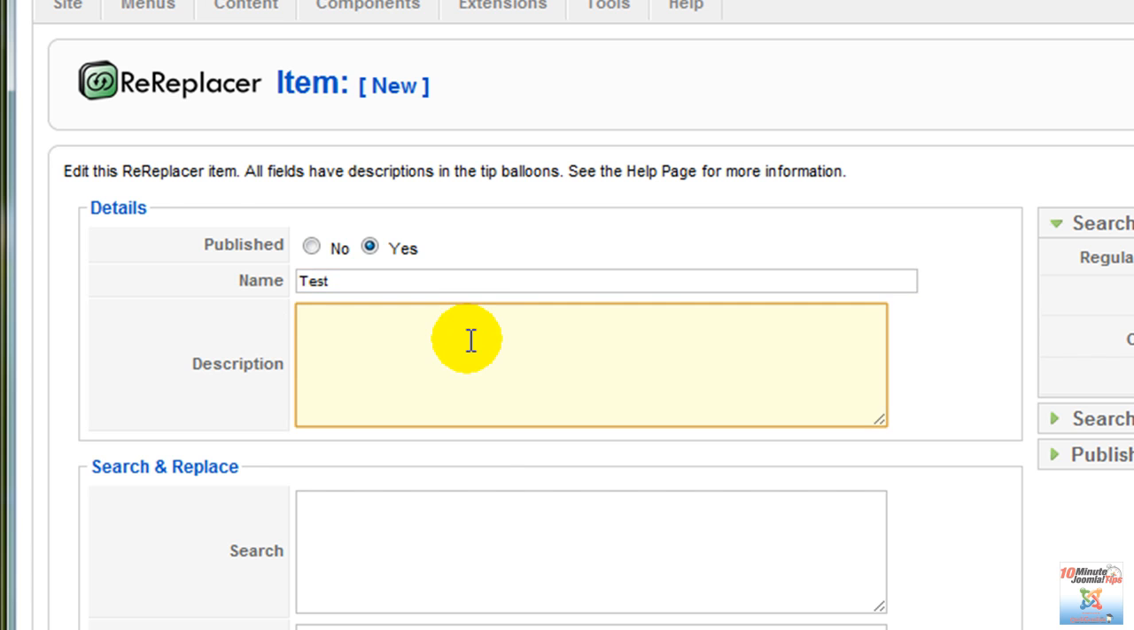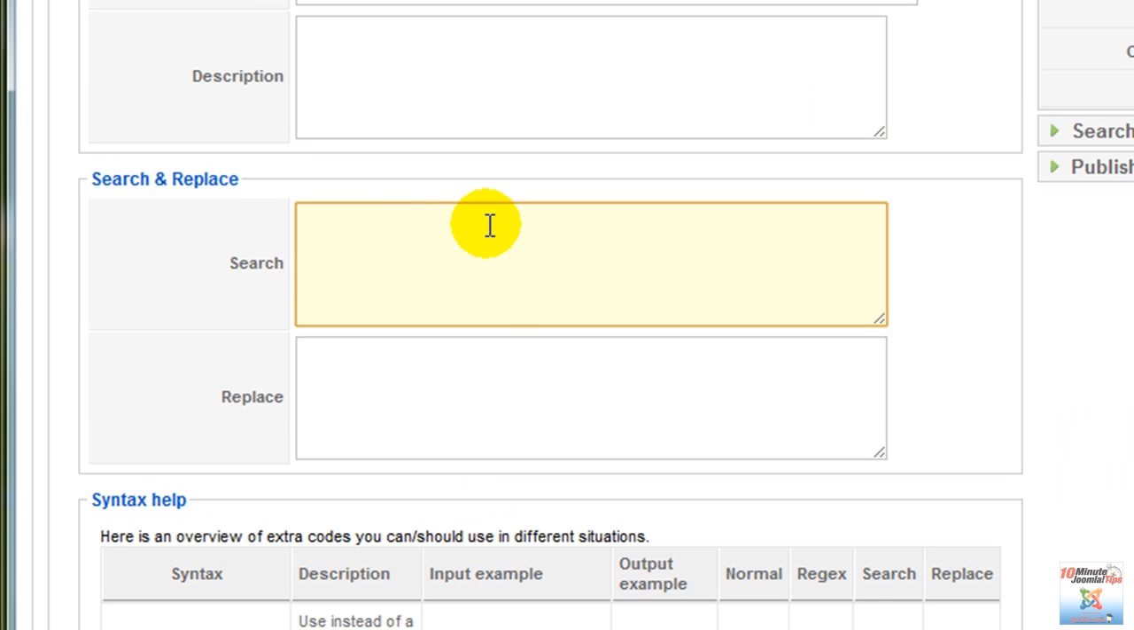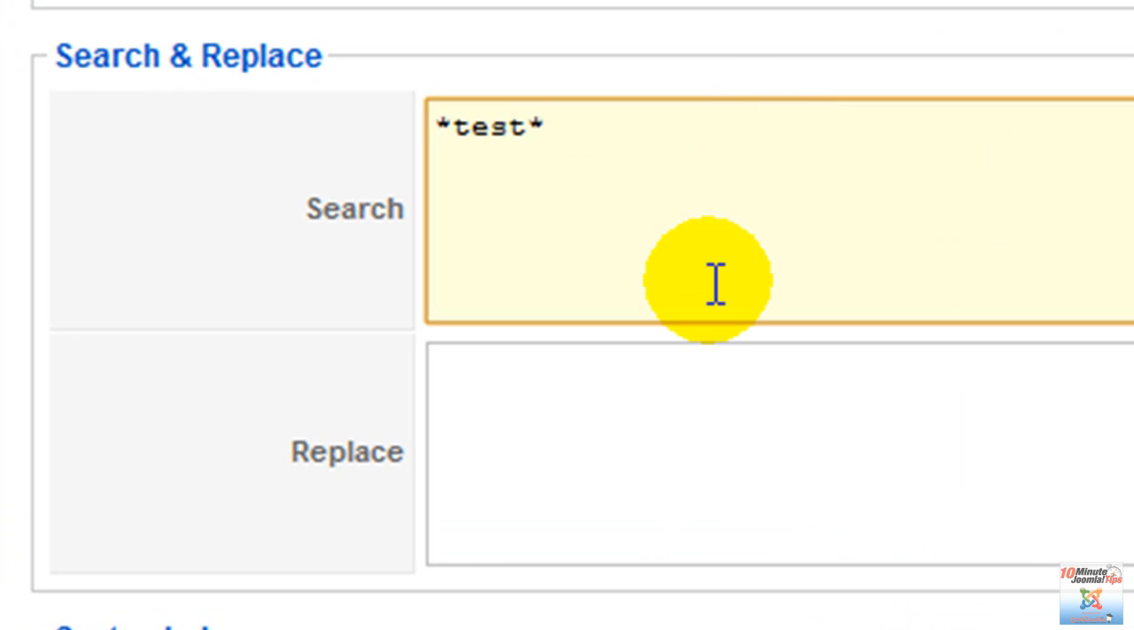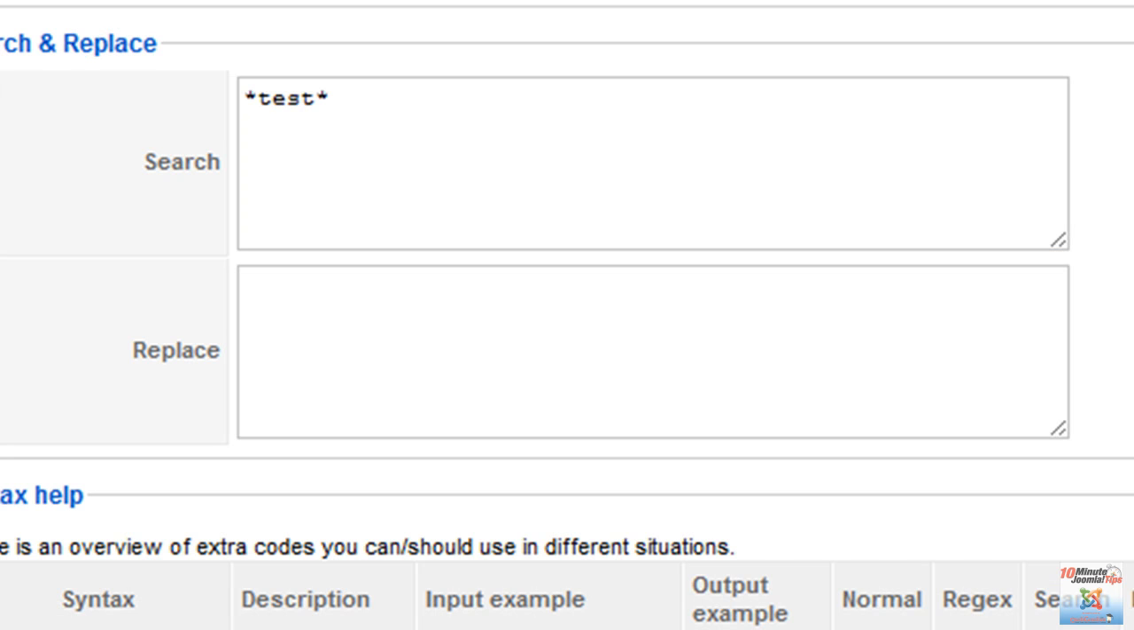You can write a description here. And let's say that for a string, I'll use something like this. I tend to use asterisks a lot because it's rare that they're used in common text. Now that we have the string to replace, in the replace field, we can enter pretty much any HTML or any text that we want.